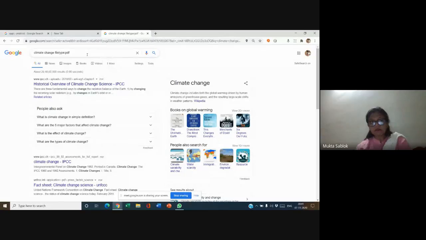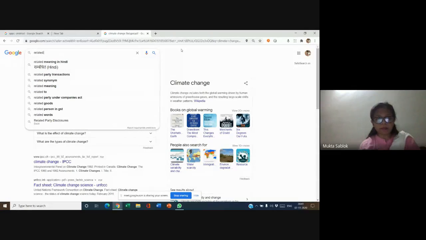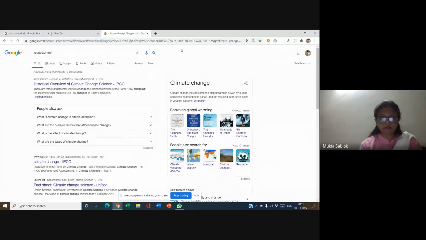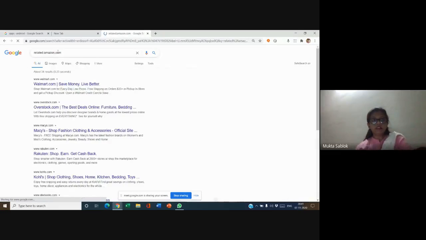After that, another modifier which we can use in search is related. If I am searching anything related to one particular website, I am just writing related colon Amazon.com. That's a website. I will get all the websites related to this website. All the searches will be related to this website only. This is another modifier which we can use, related.